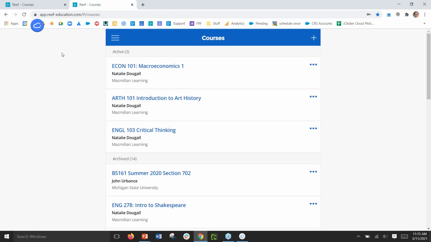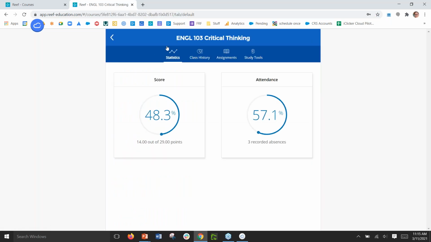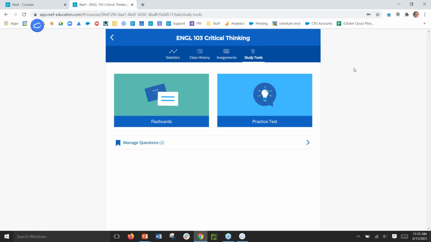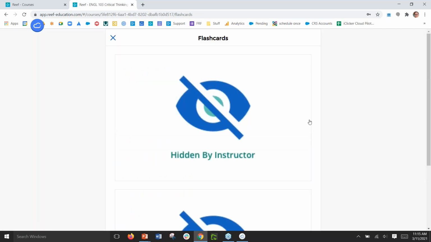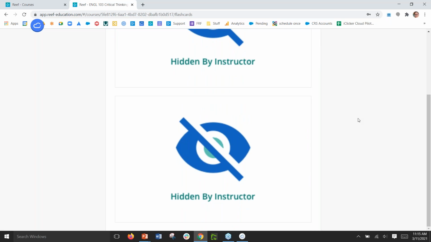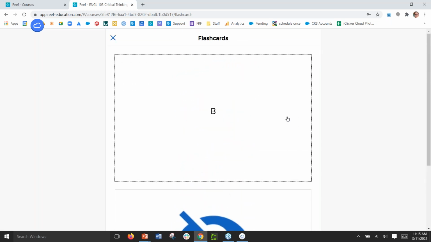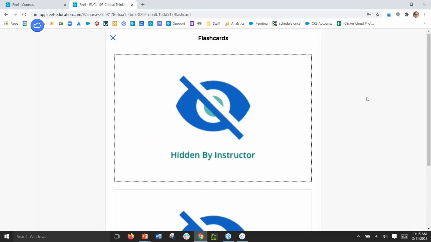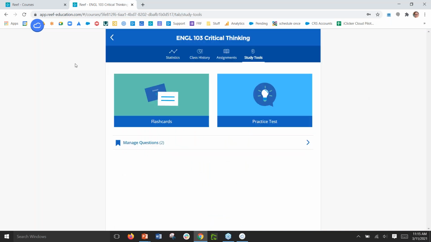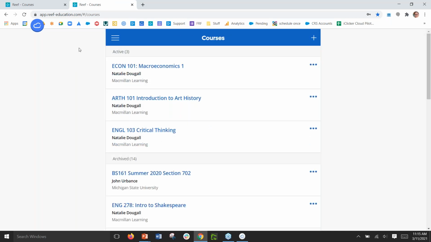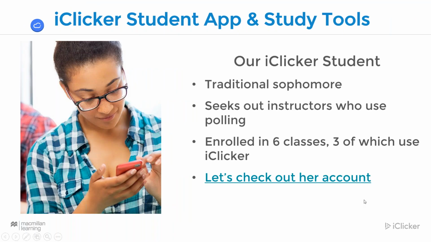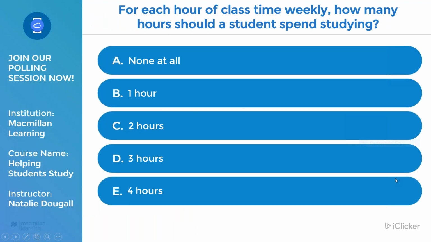And then she has one more class, which is an English 103 critical thinking class. And she would love to use study tools in this class, but their instructor does not share images with the class. And if you as an instructor don't share images with the class, the student isn't able to study the image on the front of the flashcard. And so she's not able to take advantage of study tools in that class. So that is our iClicker student who is using study tools a whole heck of a lot in her class. And she's getting a lot of great information out of it.